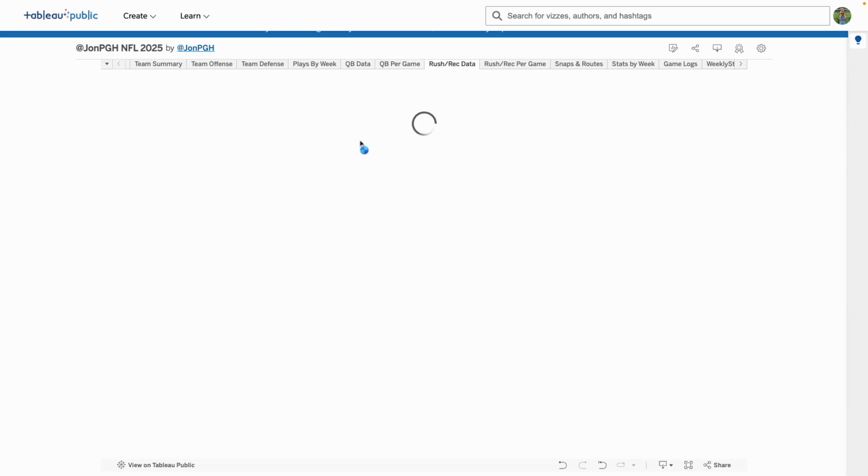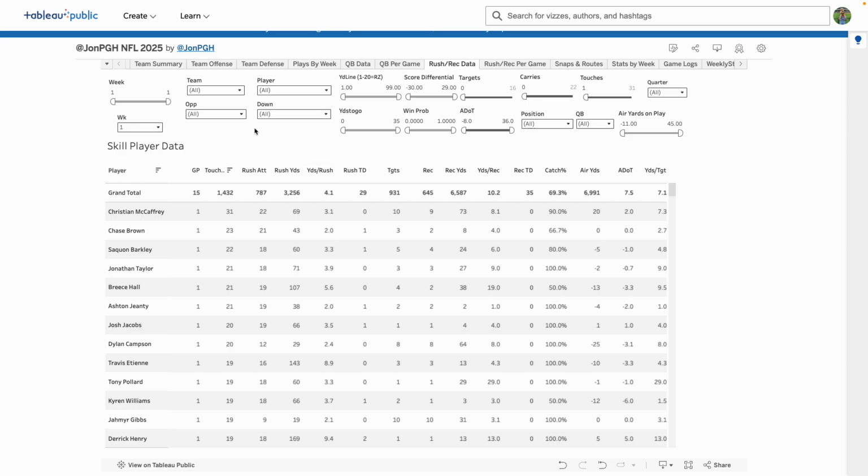Rush receiving data, this is the same kind of idea, but for running backs and wide receivers. You've got touches, rush attempts, rush yards, yards per rush, touchdowns, targets, receptions, yards, catch rate, air yards, ADOT, yards per target. All again, very much filterable based on the game situation.